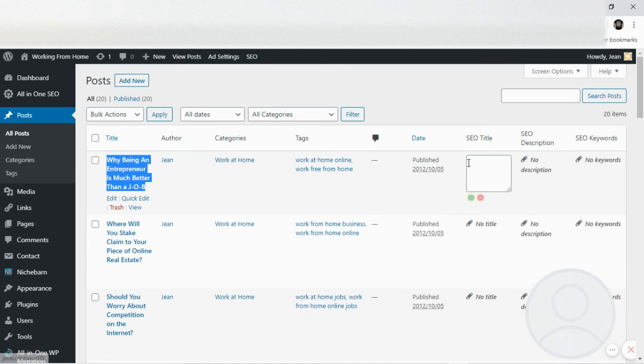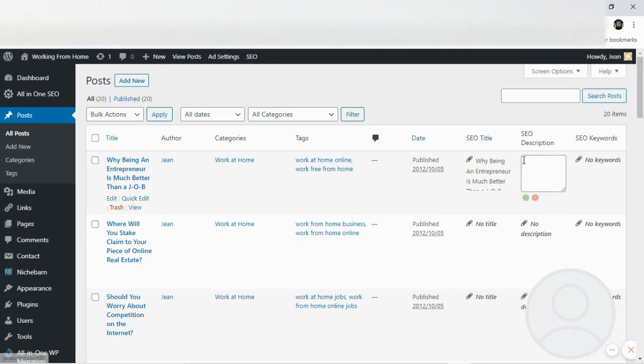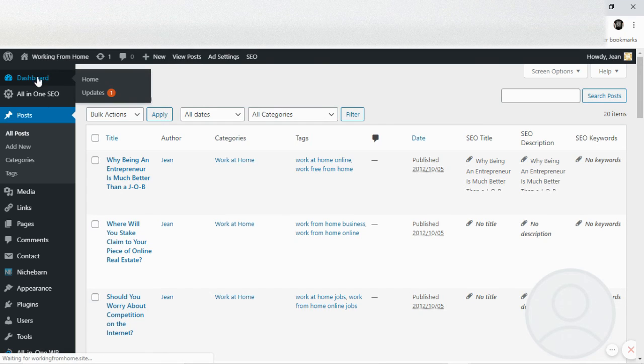For the SEO title, you can just copy and paste that here. Same with the SEO description, you can just put the title, whatever you like in there. And keywords, you don't really need to do your keywords, but if you like to, you can, but Google doesn't focus that much these days on keywords.